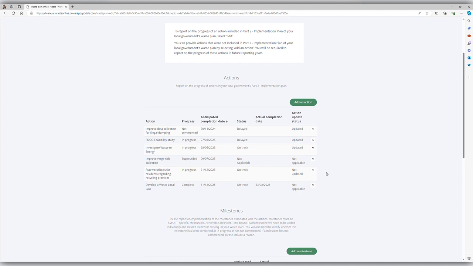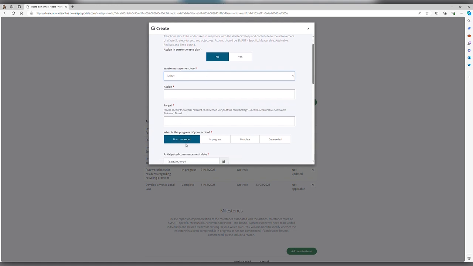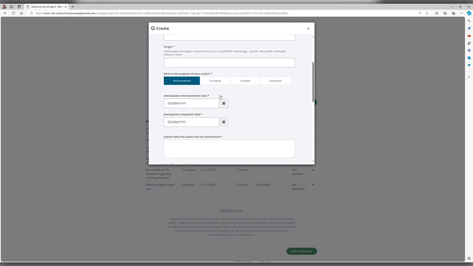To add a new action that is not in the current waste plan, click the Add an Action button. You are required to answer all the questions with a red asterisk. You will need to select a waste management tool from the drop-down to identify what the action relates to. You will need to add the action title and target for the action. You will then need to select the relevant status, not commenced, in progress, or complete, and enter the required dates for the status.